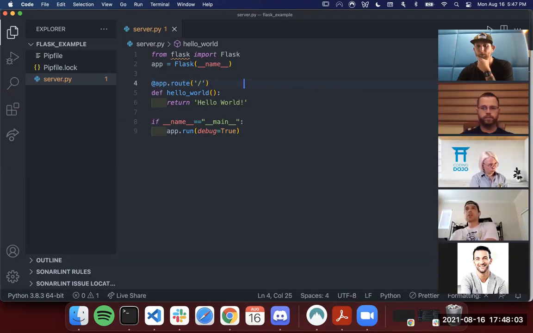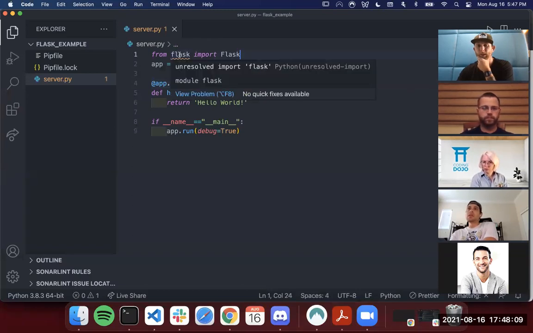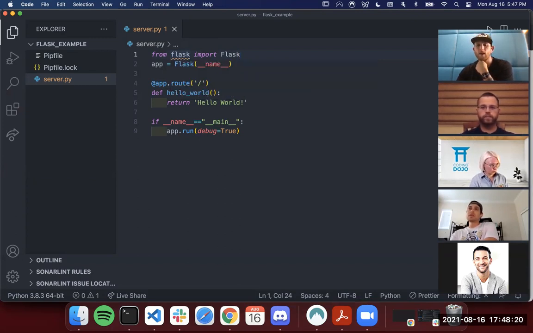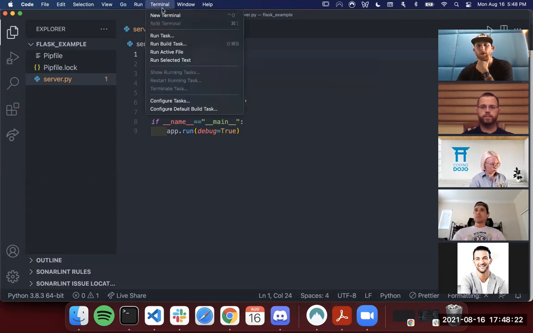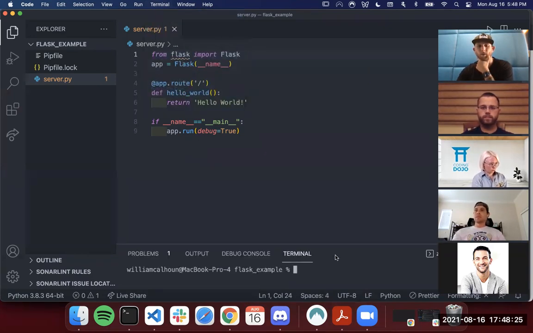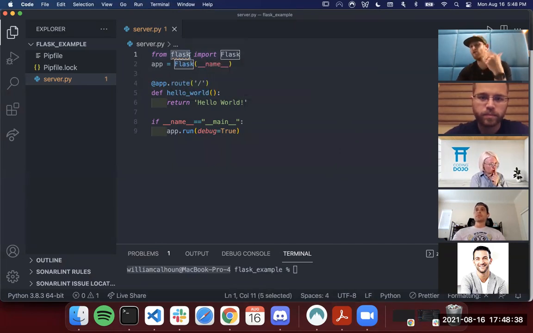I'm curious what the warning is on your VS Code, on this server.py. Is it this one right here? Yes. So this is what I was talking about initially. Here in my terminal, if I were to say new terminal, I'm in a Flask example. I don't have pipenv installed in this area. I don't have my environment activated here. So what it's saying is, I don't know what Flask is. You don't have that downloaded in this terminal.